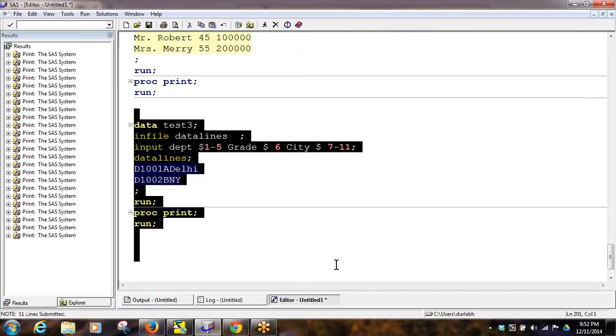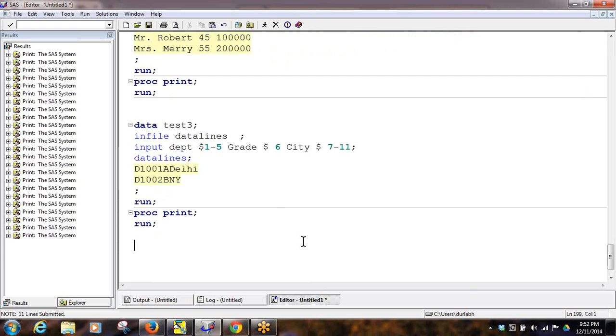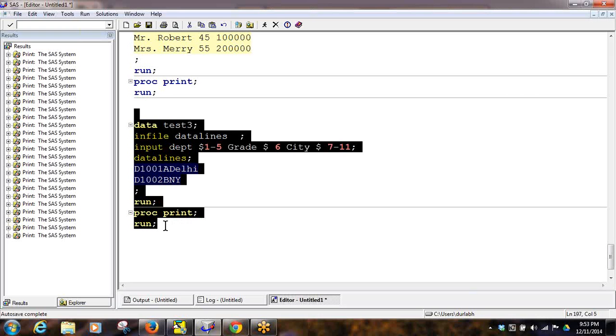So the only limitation with this input style is that my value should start within that range, whatever I'm going to define. If the value is not starting from the same position, I cannot use this reading. So this is about the column input. Now there is no misover or other modifier here because it is the easiest way of reading the raw data. The only limitation is the starting position of the values.